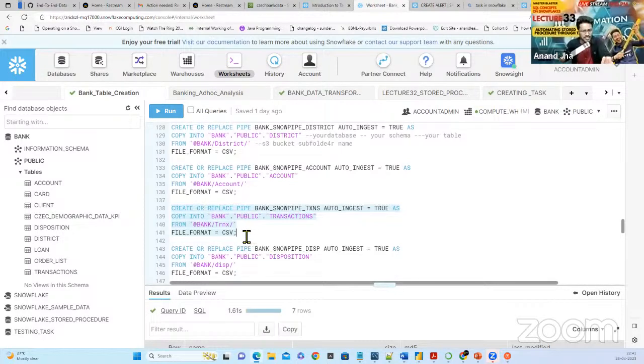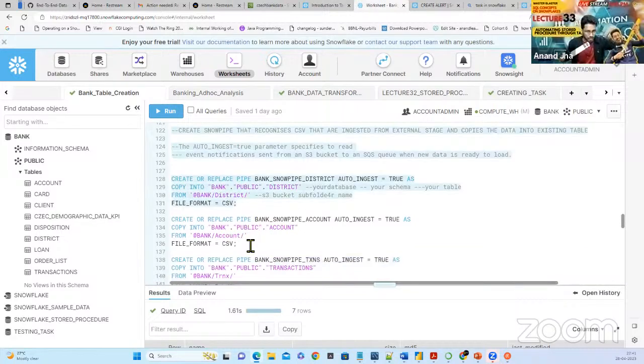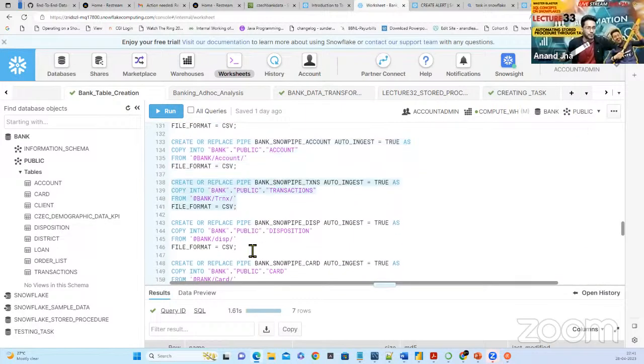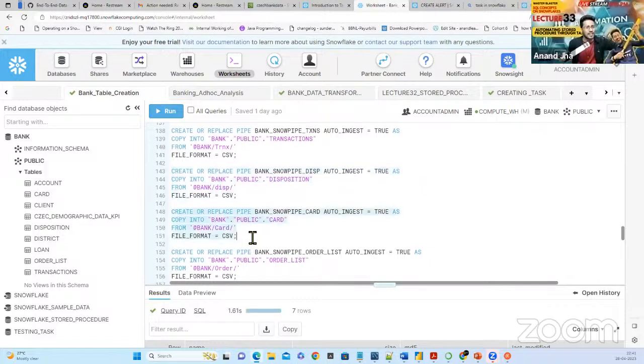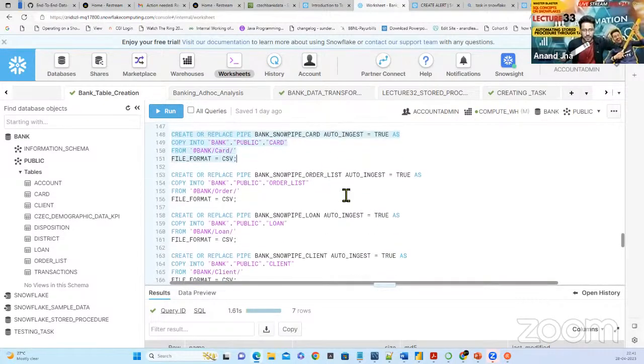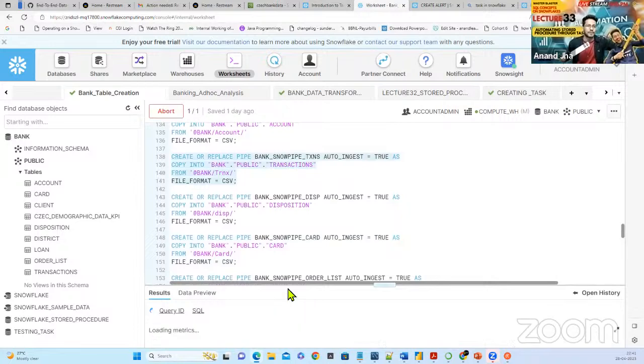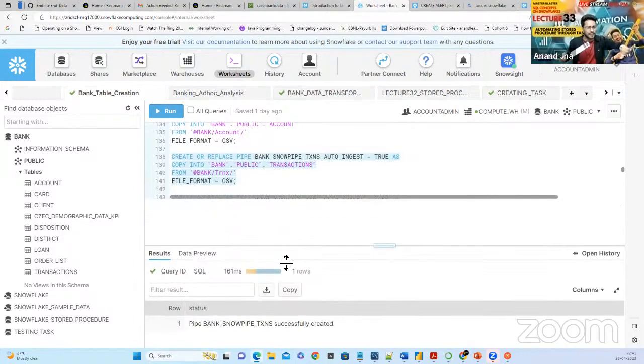Right, so I'm just running this. You need to run it for one, then copy paste for all and keep executing. The others I'm not touching because I have already created them. I'll just show you for the transaction, the one table. Where did my transaction table go? Let me check. So now my pipe has been created.